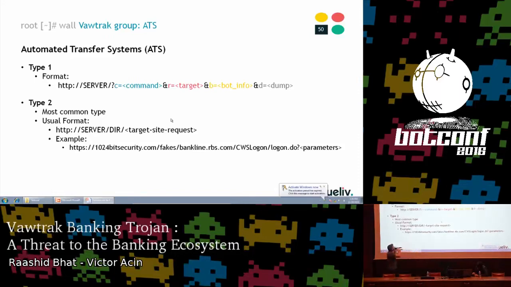The second type of communication with the command and control server is the most common type, and it basically has the whole target site request as a resource, as you can see down here. See how inside fakes, in a request to the rsb.com site, it will just add the whole get request at the end, so that the ATS server knows which is the target and what information it has to collect or to modify.